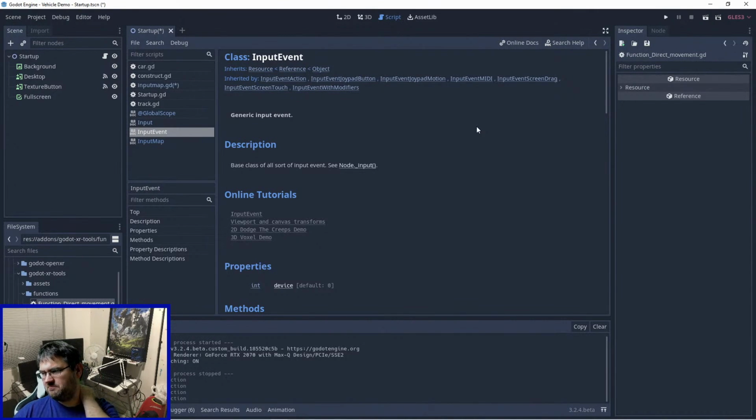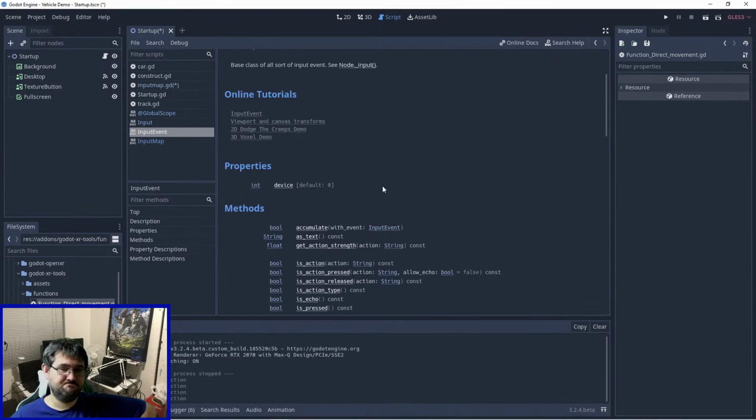I am part of the engine developer team in a sense that I do a lot of the VR work in the Godot engine. So in my spare time, yes, I am. But that doesn't mean that I am involved in everything that happens in the Godot engine.